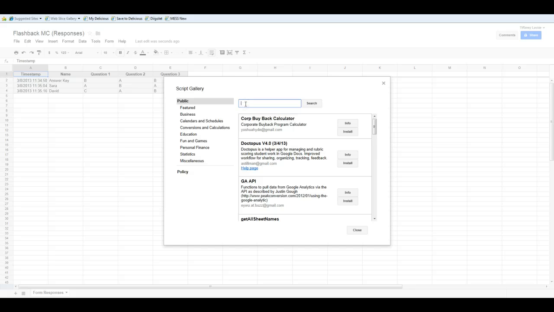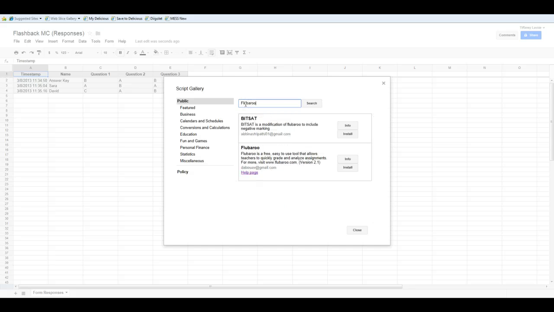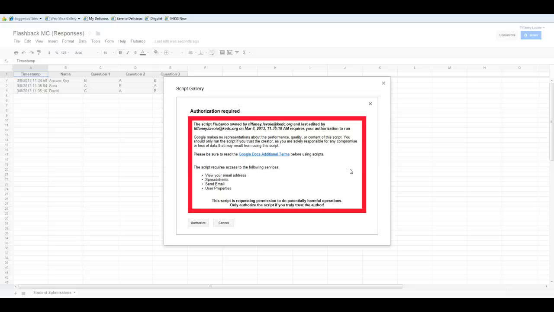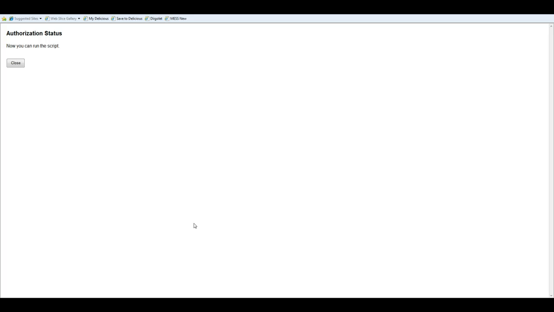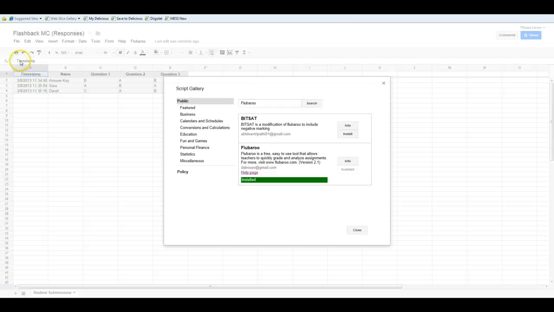Search the script gallery for Flubaroo. Then select Install. You will need to authorize the installation of Flubaroo, and you will only have to install Flubaroo once for every Google form that you create. Once you receive this notice, select Authorize. Then select Close, and then close the script gallery window.